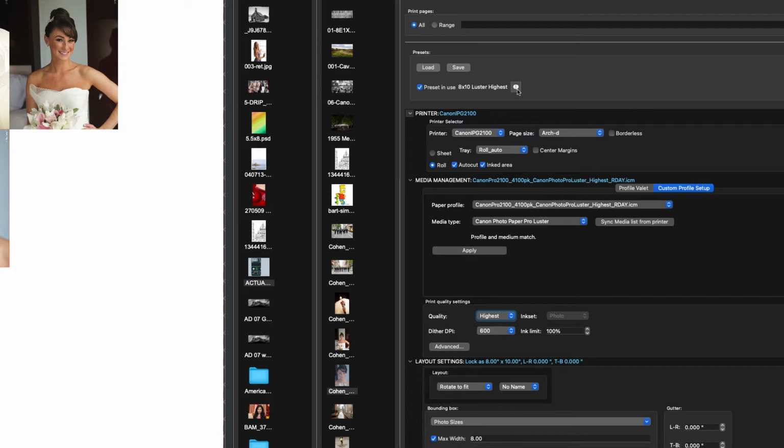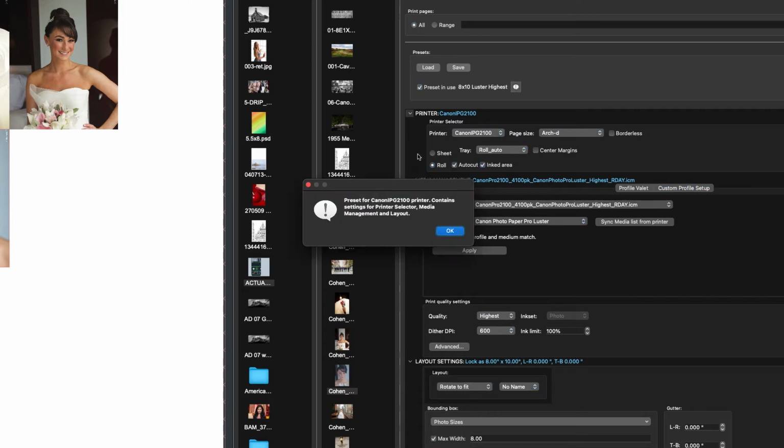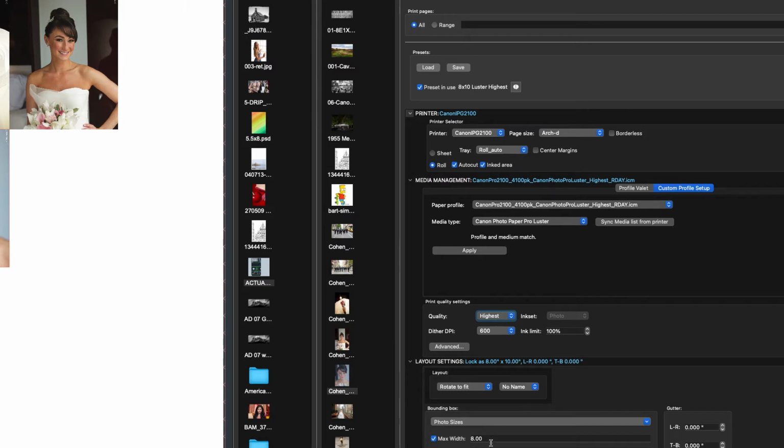There's a little info button next to the preset, which if we forget what's in a preset, you can select it and it'll tell you for this preset, it contains printer selector, media management, and layout. So we can see what we've saved into a preset at a later date if we don't remember what's in there. Presets also, when they get recalled, they update the UI as well.